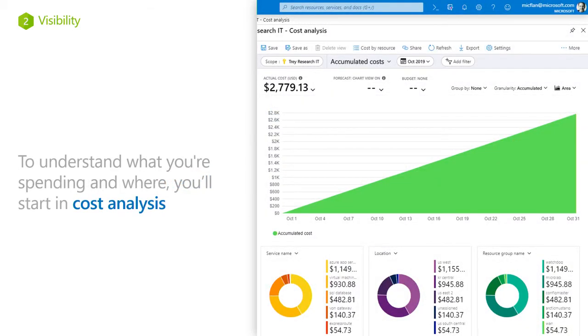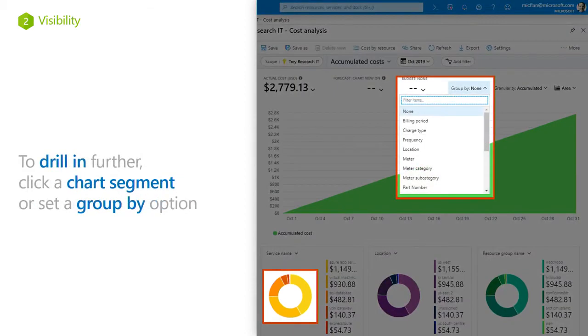So to understand where those costs are coming from, we'll start within cost analysis. Cost analysis starts by showing us how we're trending for the current billing period and breaking those costs down by service, location, and resource group. And this tells us what we're spending on the services we're using, as well as where we're spending it in the resource groups where we deployed our apps. Now, to drill into this, we can click on any of the chart segments or change the group by to break costs down by the dimension that we're interested in seeing.